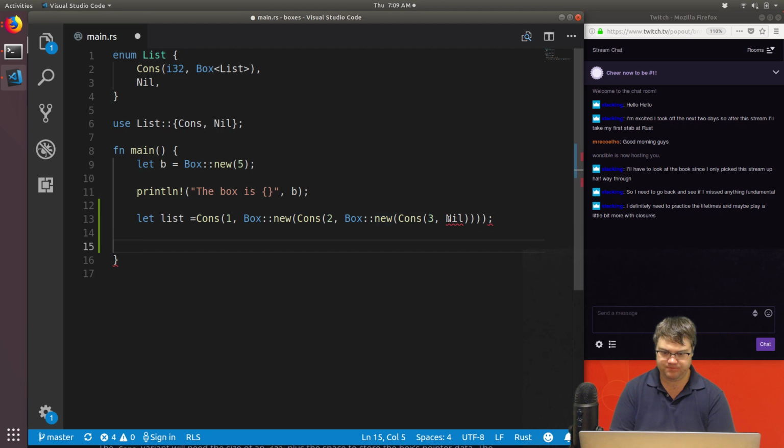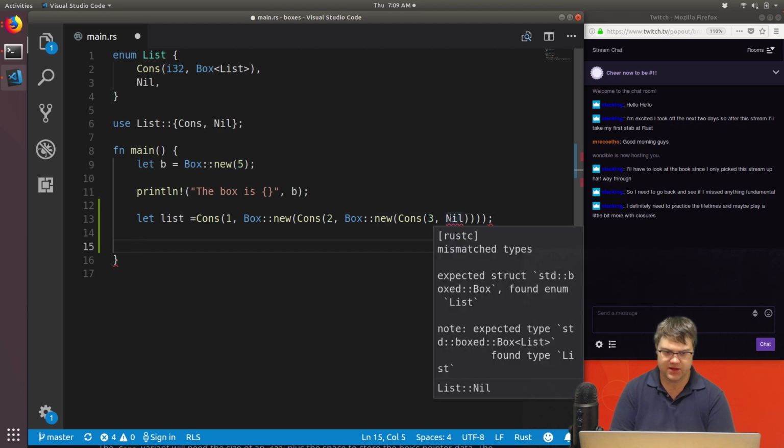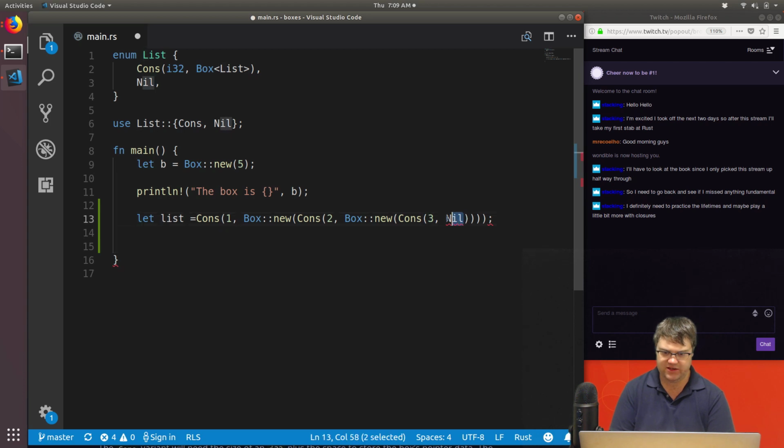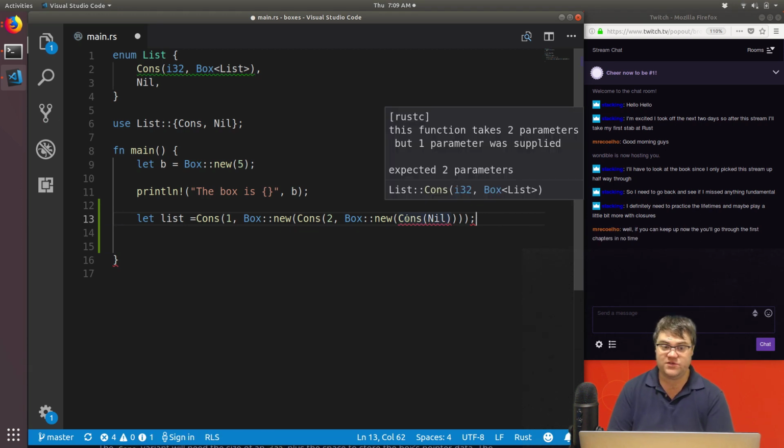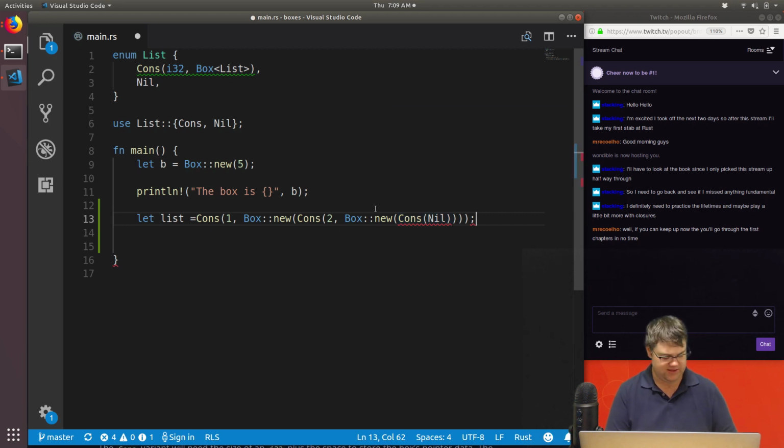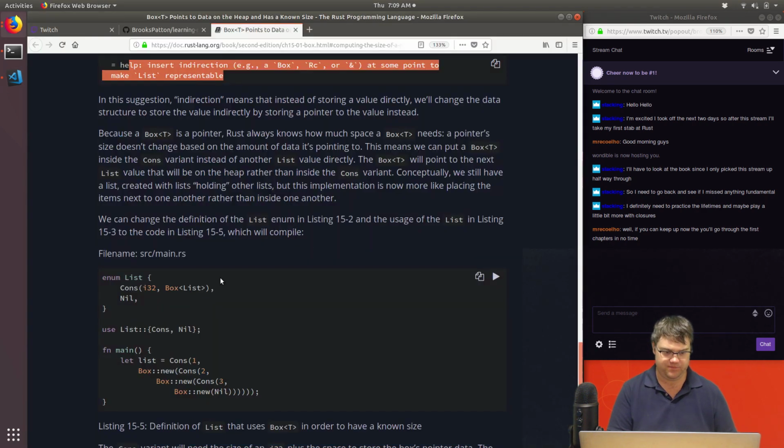Okay, so mismatched types. Oh, it's not here like this. It would be Cons, no, like that. We just do 2. This function takes 2 parameters, but 1 parameter was supplied. Am I creating the enum wrong?